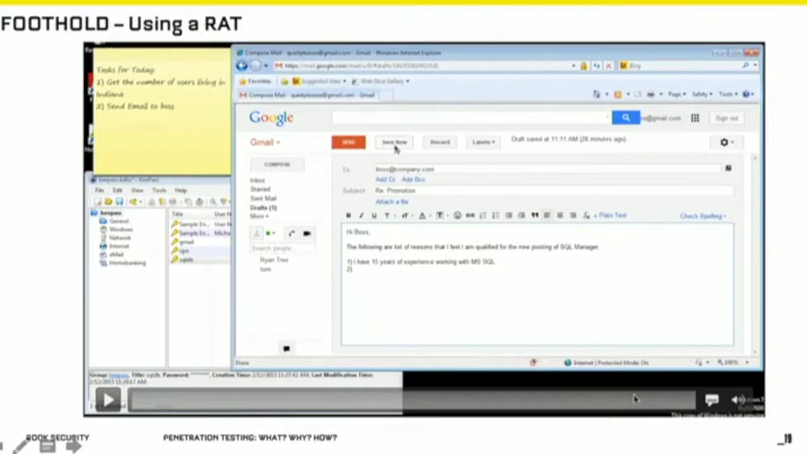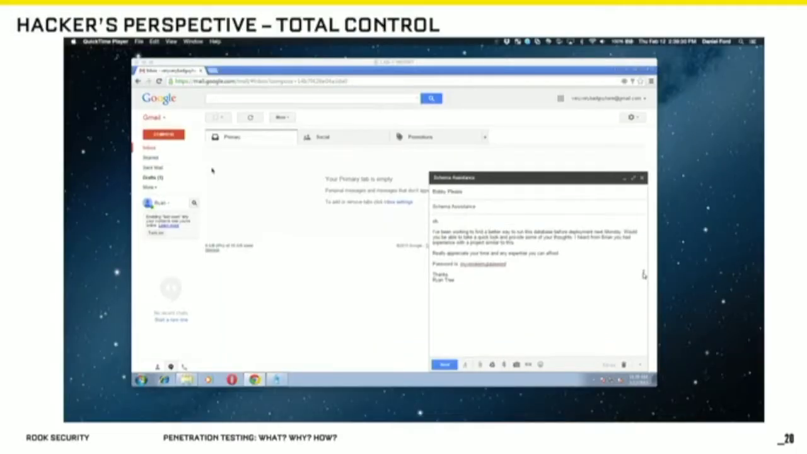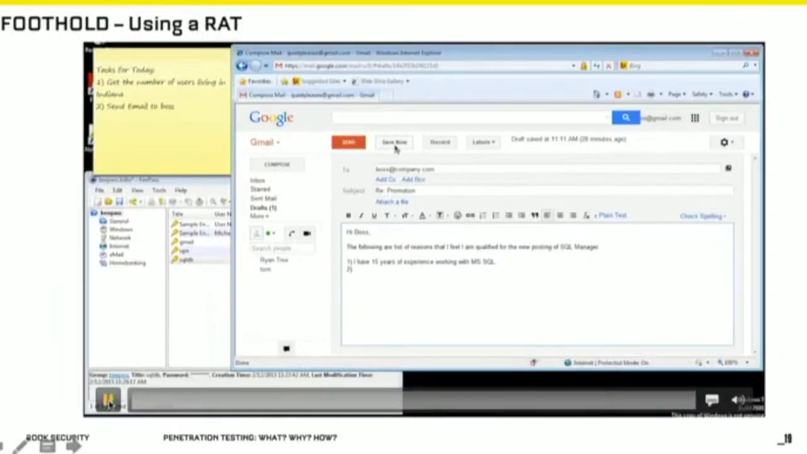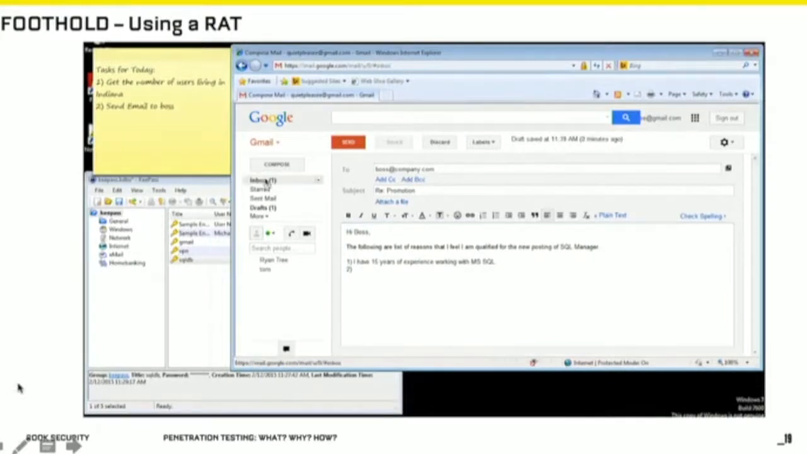So a quick example here of a foothold. This was done in a sandbox environment. I can't say that this was actually done on a client network, but because this was, we were doing a little bit of research, this particular rat, this Trojan, we had seen and had been causing some havoc. So we were trying to understand it a little bit more. So this is the victim's perspective here.